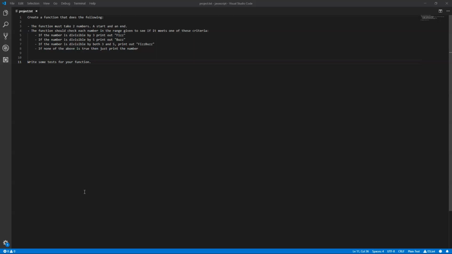If the number is divisible by 5, print out Buzz. If the number is divisible by both 3 and 5, print out FizzBuzz. If none of the above is true, then just print out the number. Once you're done creating your function, make sure you write out some tests.